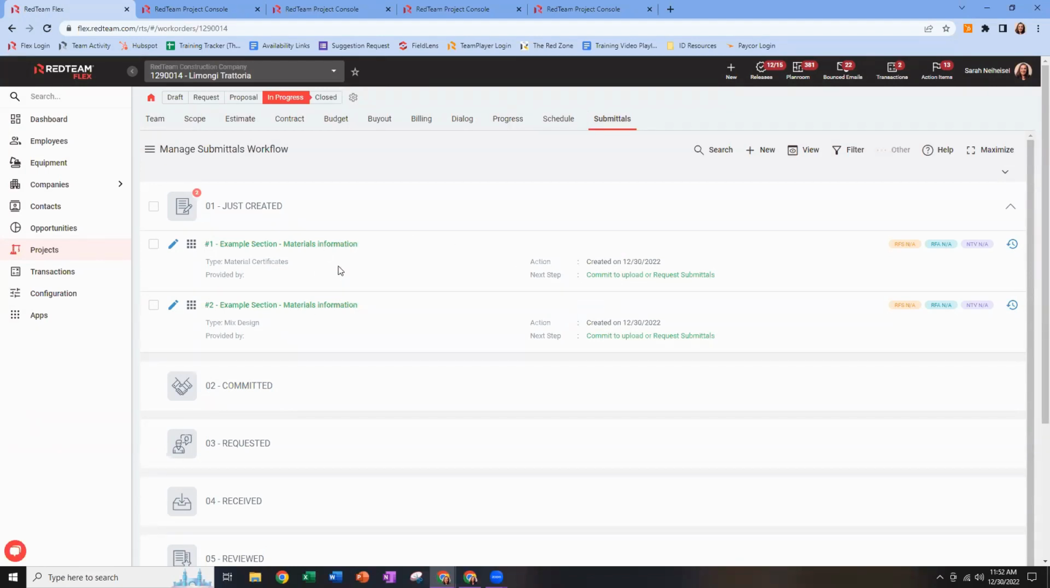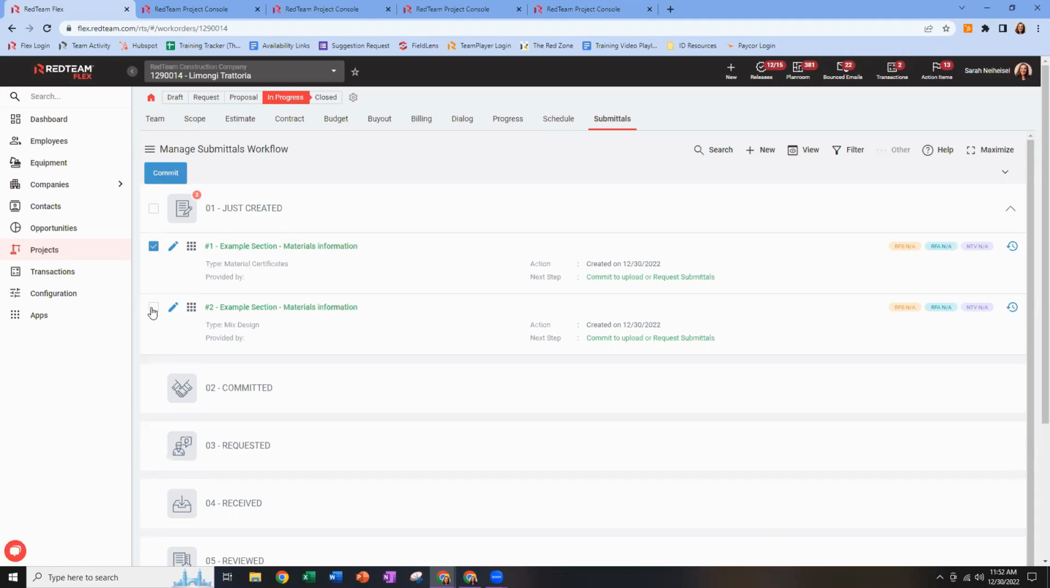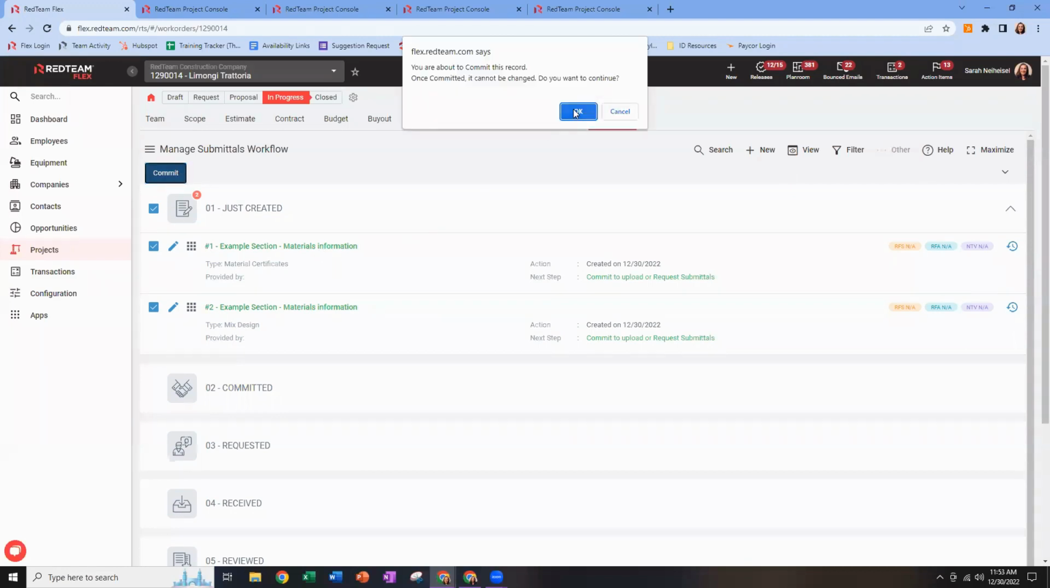Now, depending on your database settings, they may jump straight into step 2, which is committed. And if that's the case, that's perfectly fine. If you need to make edits, you would just hit the tools icon and select uncommit to bring them back up here to step 1, where you can make edits. Edits to the name, the types, the due dates, anything like that. But if I've put all that information in properly, then I can simply checkbox these items as a single item or in groups and commit them to move them down to step 2.